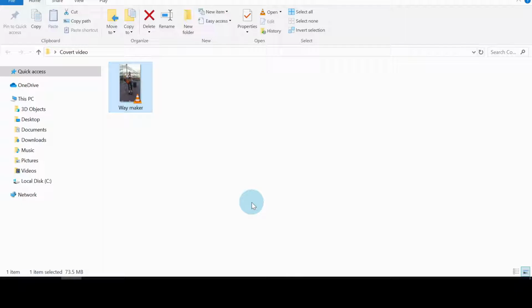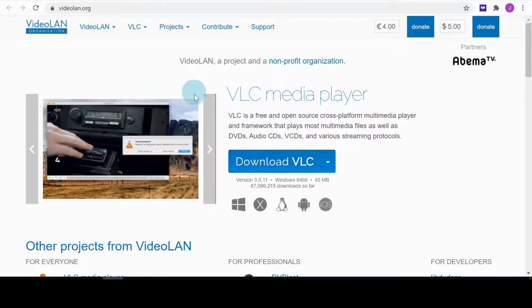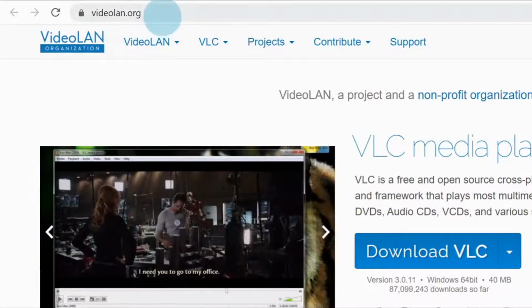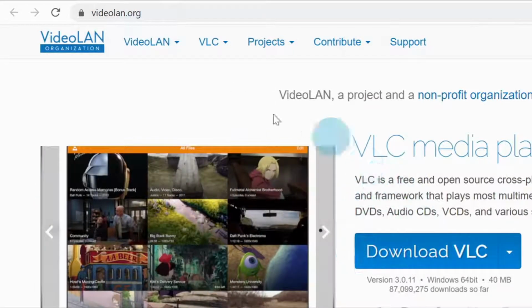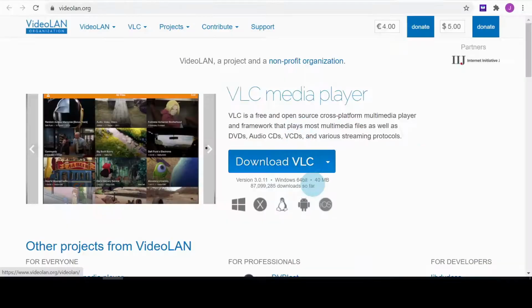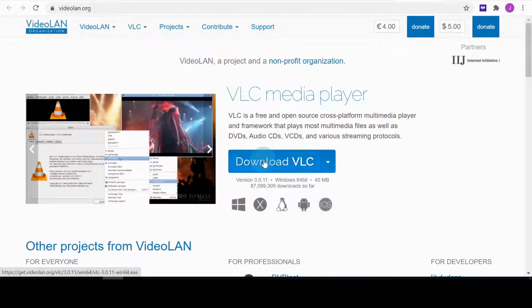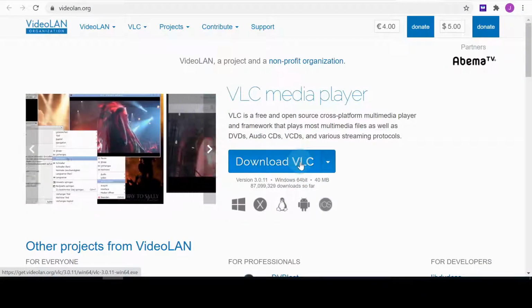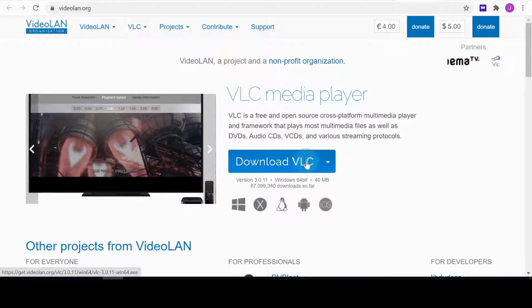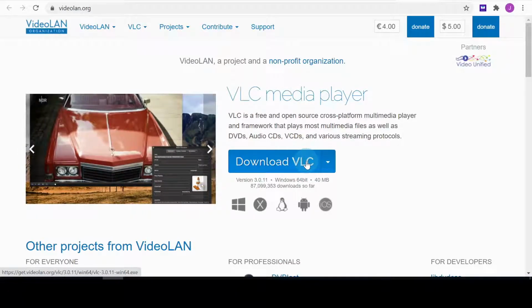So back to what I'm talking about, converting this video into an MP3. To do that, I'll take you straight to this website, which is VideoLAN. Just open your browser and type in videolan.org. Once you're on this website, go straight and download. Click on Download VLC. I'll be using the VLC media player to make my conversion.